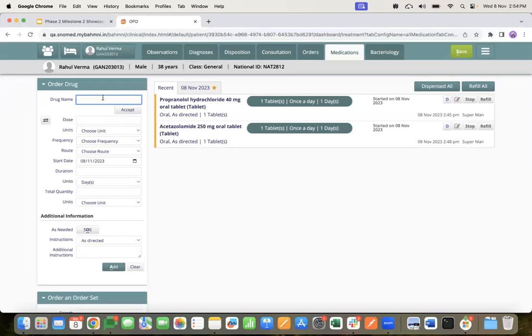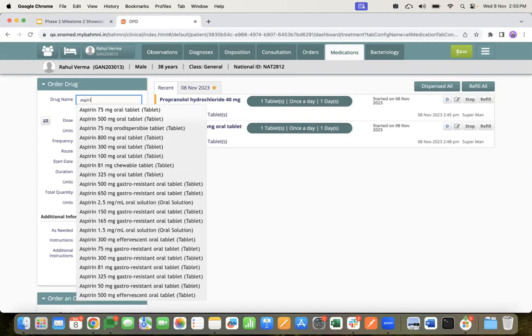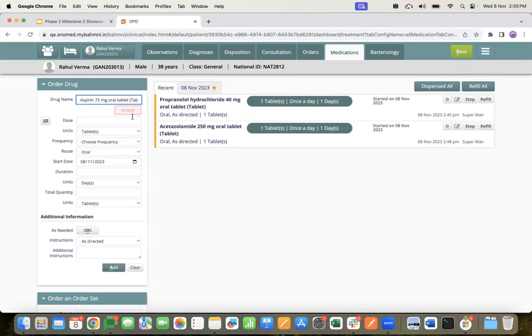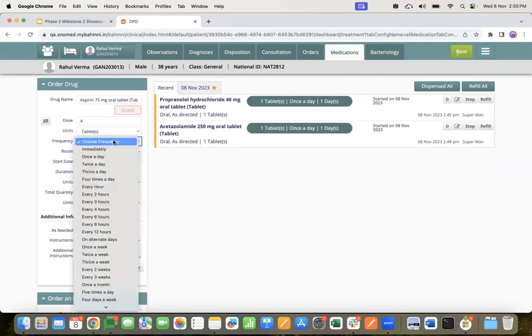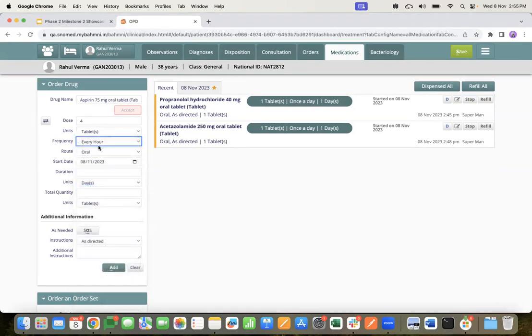Now, let's say the user is prescribed the medication aspirin, and it has been provided a dose of, let's say, 4. Instead of, let's say, once a day or twice a day, the clinician by mistake chooses the frequency every hour, provides the duration and clicks on the add button.